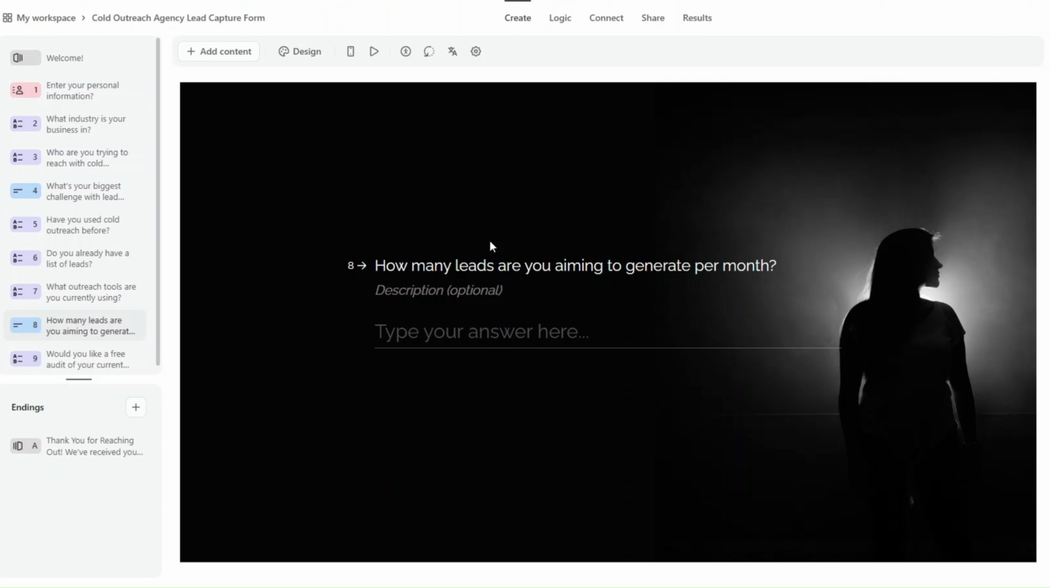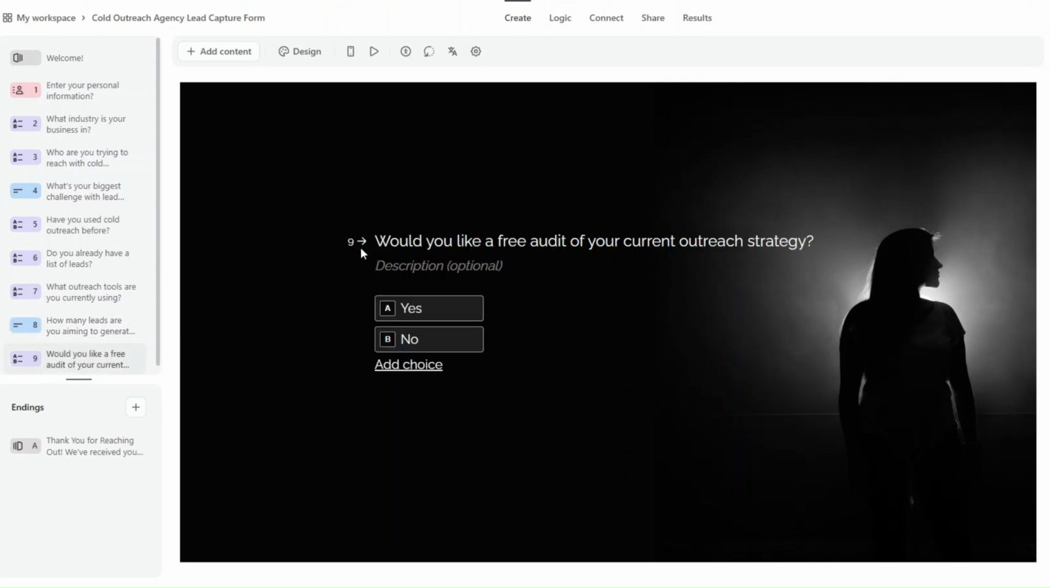The eighth question that we're asking them is, how many leads are you aiming to generate per month? And here they'll type in the answer right here. The ninth question that we're asking them is, would you like a free audit of your current outreach strategy? And here they'll choose the yes or no option over here.